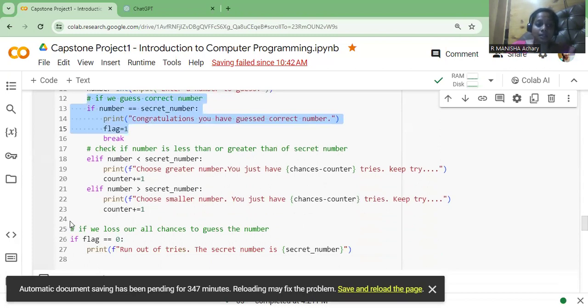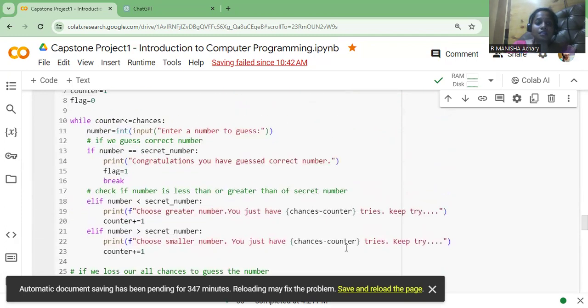And here the check: if flag is 0, then you have run out of the tries. The secret number is, what is the secret number, that will be printed. Else it will just go on.